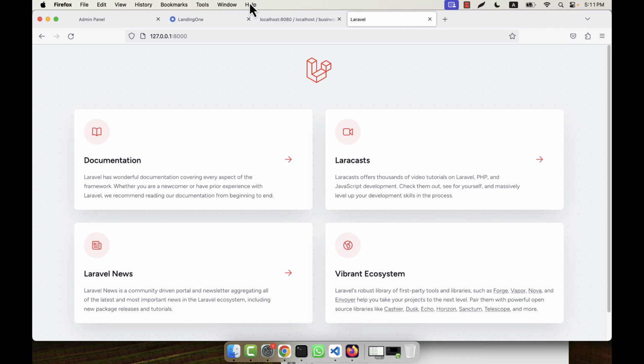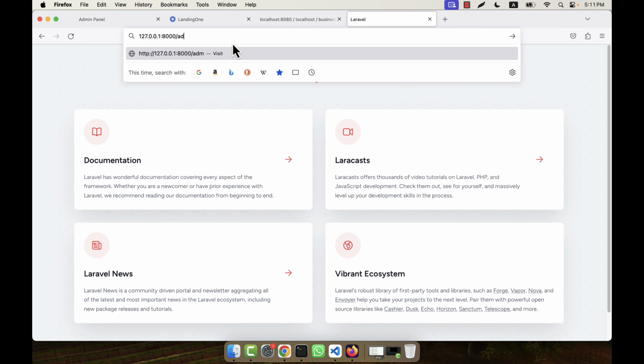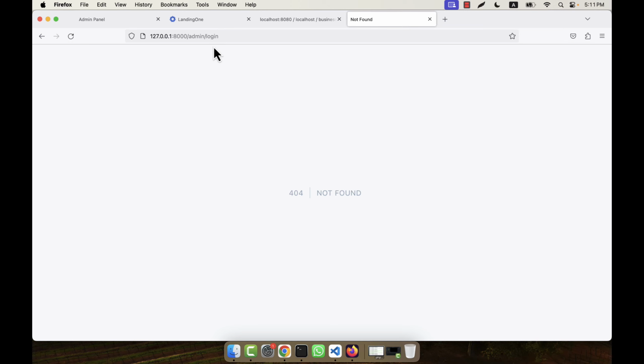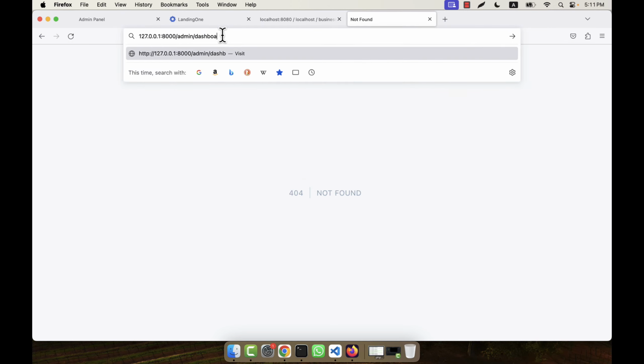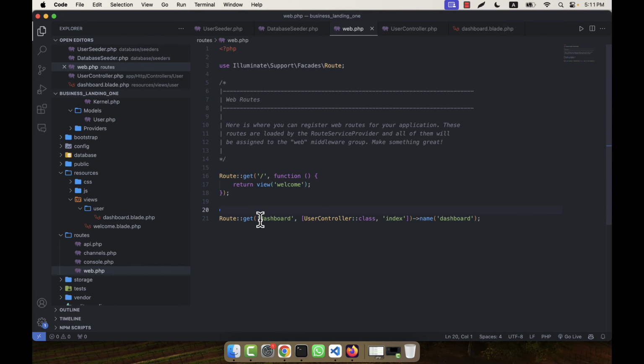Let's check if it works or not. So here I am going to put user or admin, whatever you want you can give here. If I want I can call it something like admin login, or admin dashboard, for example this one. But you see there is nothing coming because in web.php I did not define it as admin dashboard. So here I am going to call admin dashboard.